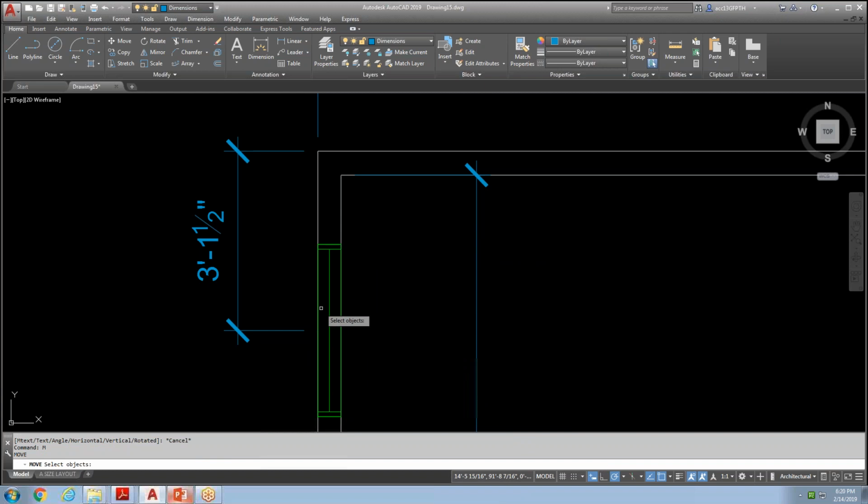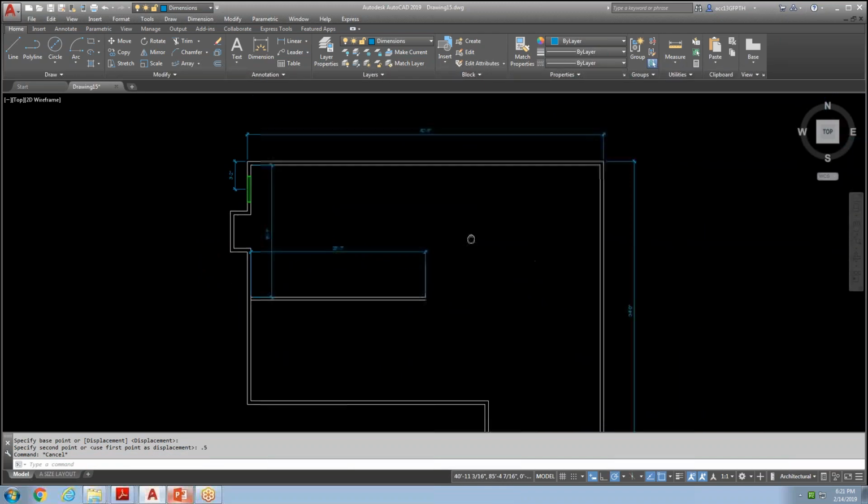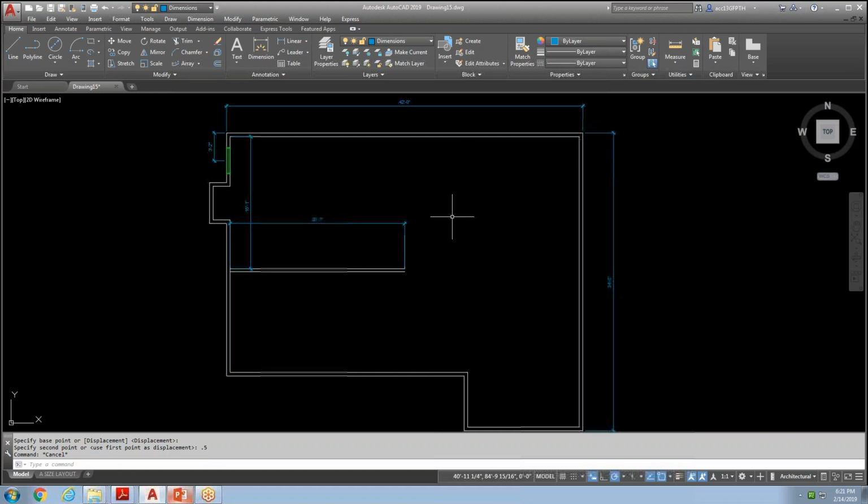So I'm going to move this down 1/2 inch. Click it here, and then right click and go down here, 0.5. All right, now I've got 3 foot 2. So not sure what went wrong there, but I was able to fix it. So the biggest thing is just keep on checking your dimensions as you go along.